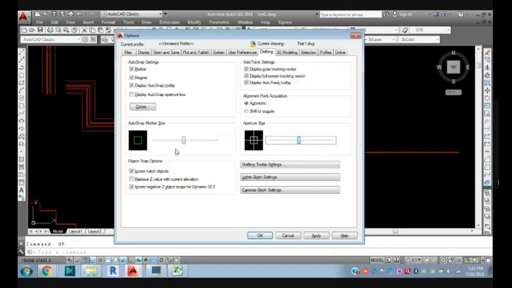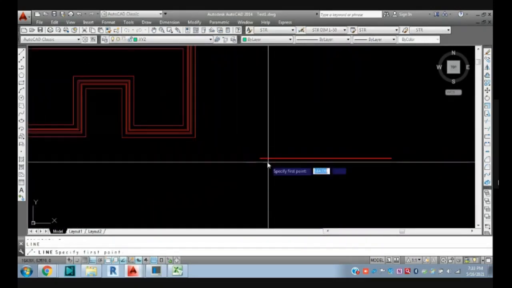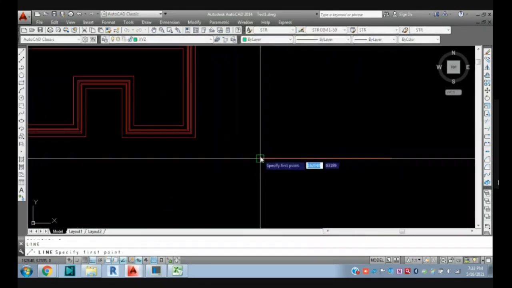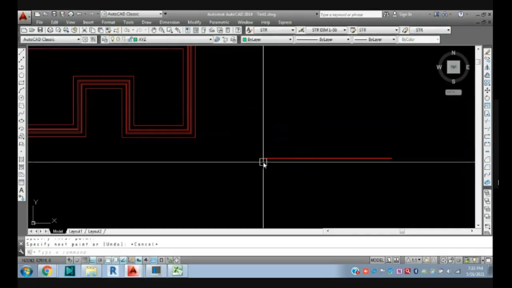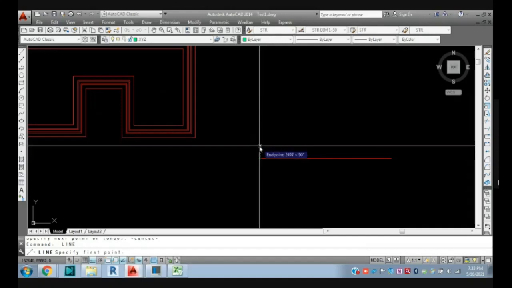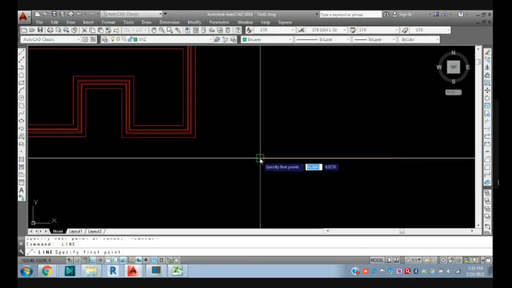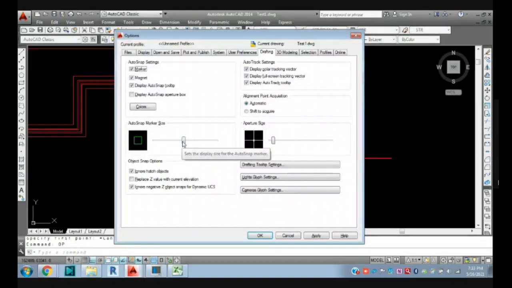Okay, then auto snap marker size. If I draw here, you can see the rectangle endpoint has been highlighted. You can see this object snap point. If you want to draw a line, the object snap comes right here. So you can control the size of this point. Just go to OP, and you can control it from here.